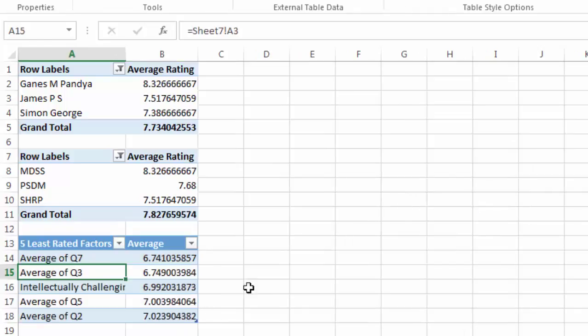This is how we created the tables required for viewing the top 3 faculty, top 3 courses and the 5 least rated factors. In the next video, we will use slicers and also use dynamic pictures.